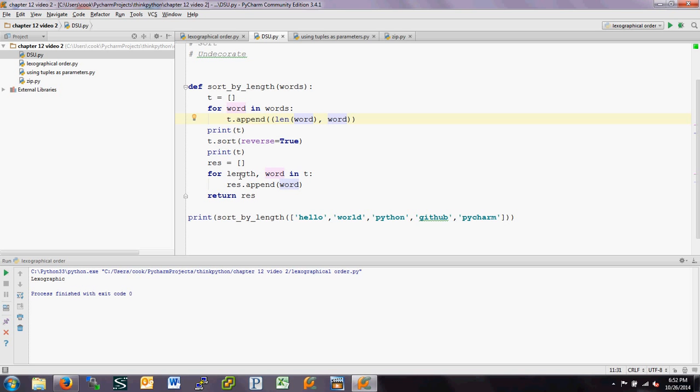So we're going to go back through. So now we're doing a for loop on a tuple, length and word in T, and we're going to build up the list res by appending to it just the word, and so we're removing the length of the word. All right, so T, again, is a list that has a bunch of tuples in it, and the tuples are length of the word, and word. Let's run this.